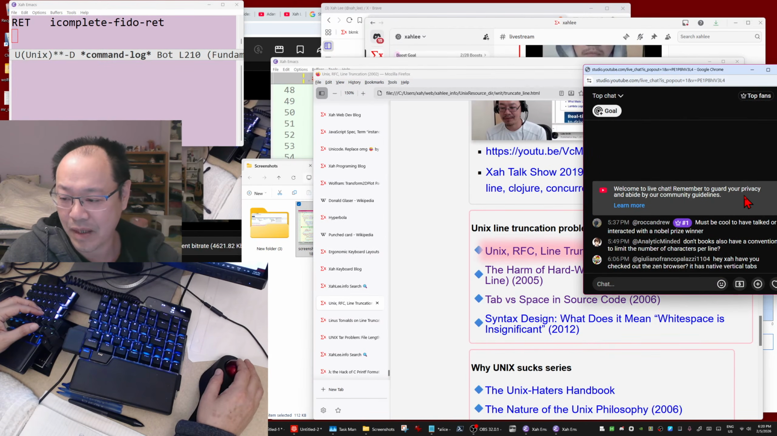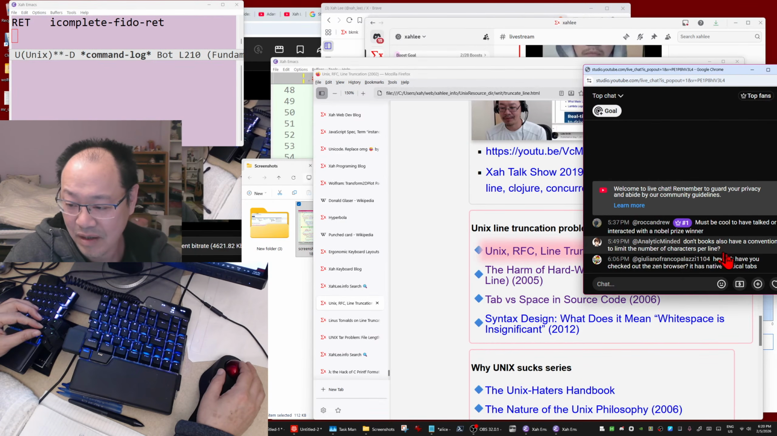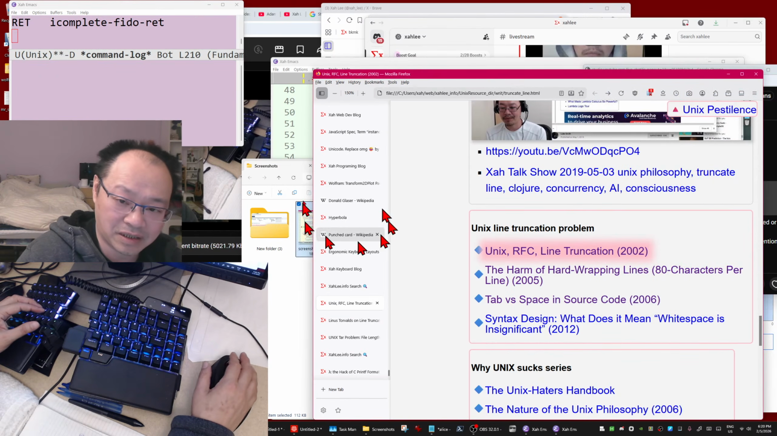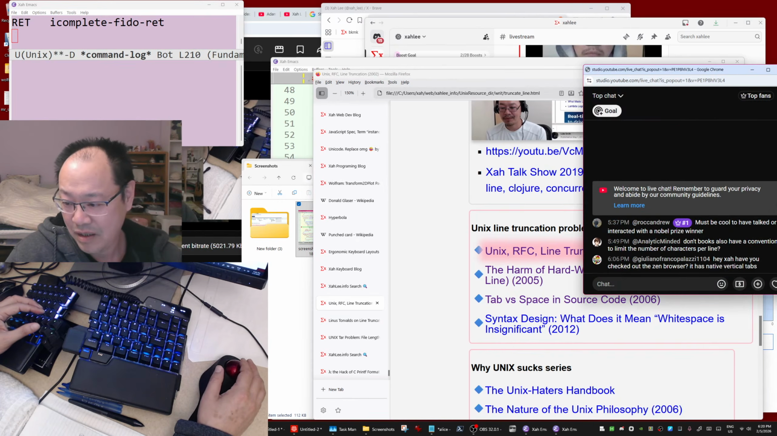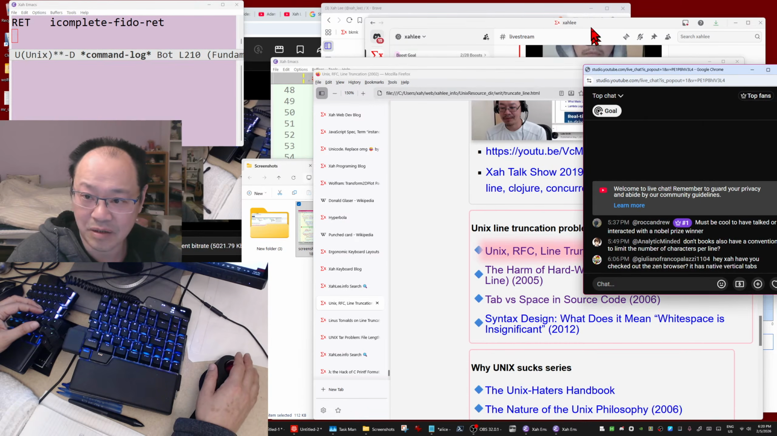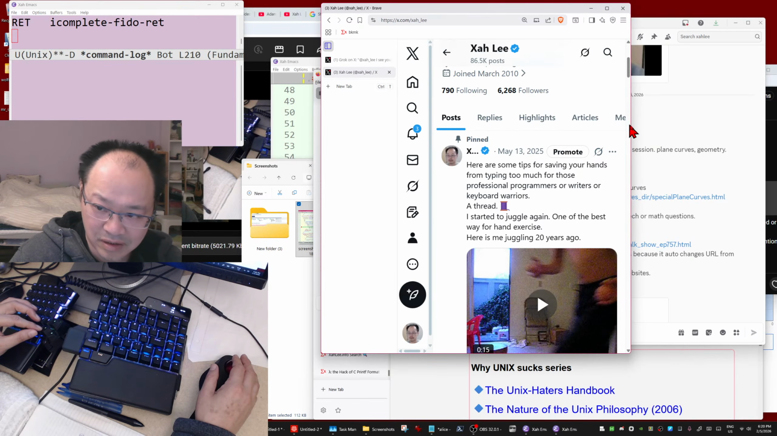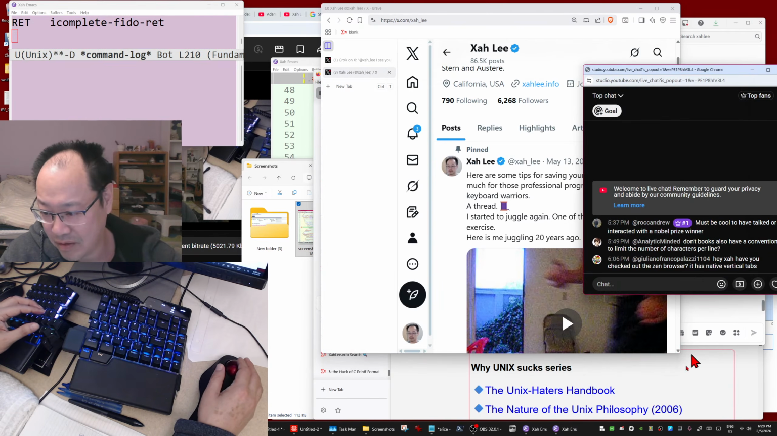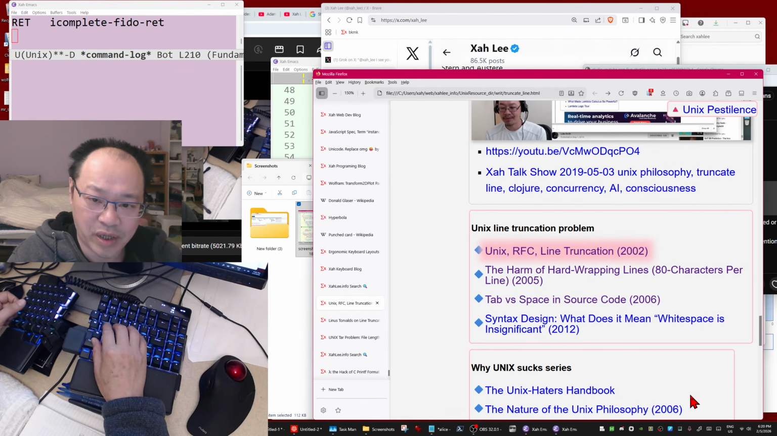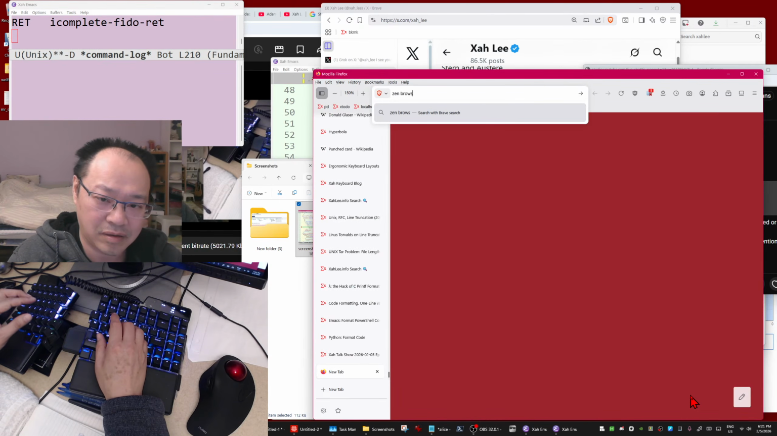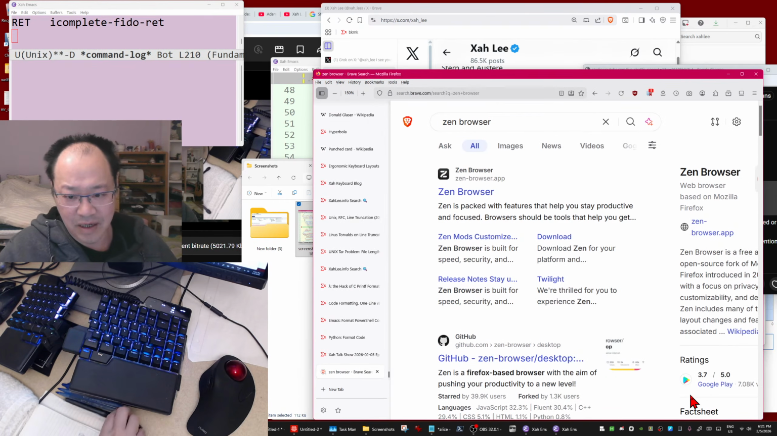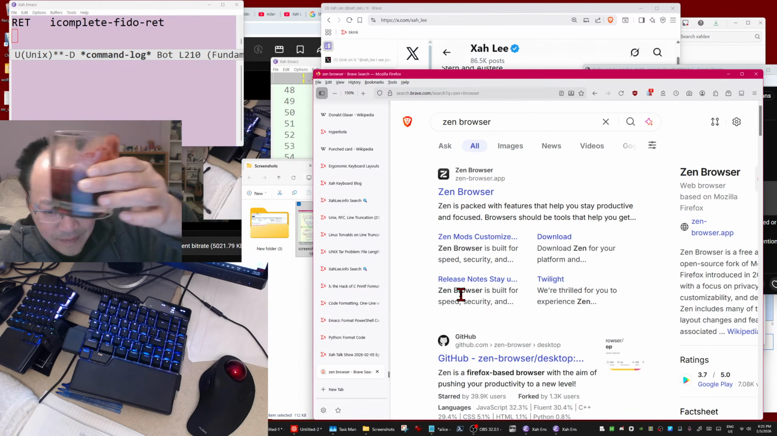Have you checked out the Zen browser? No, I haven't. What, vertical tabs? Well, vertical tabs is now in Firefox, as well as in Brave browser. So I don't know what a Zen browser is. Okay, that's it for today. Bye, guys.